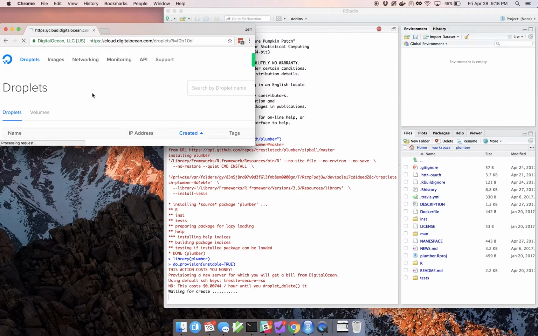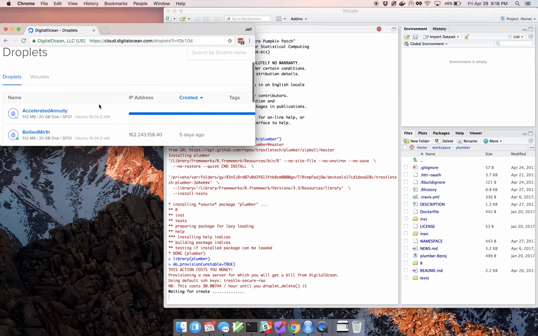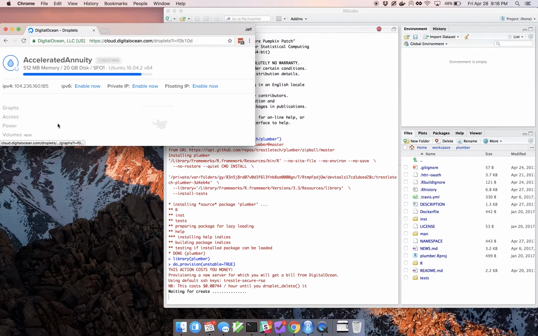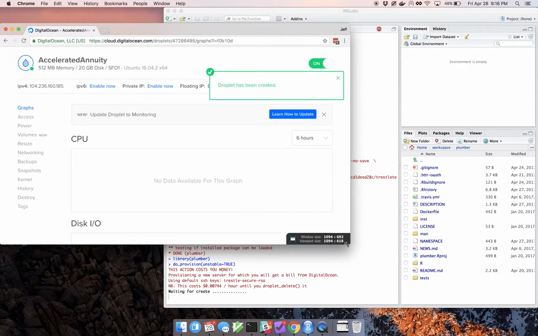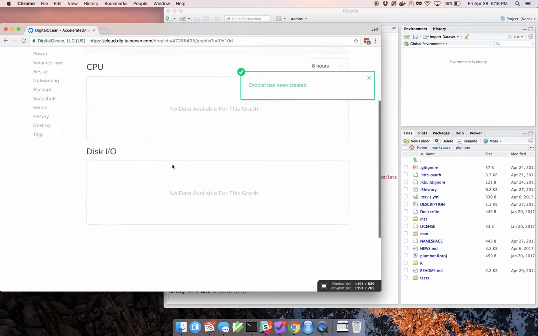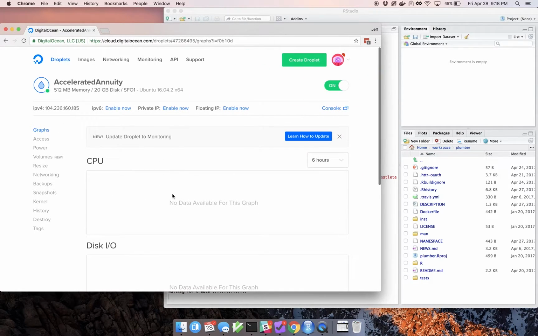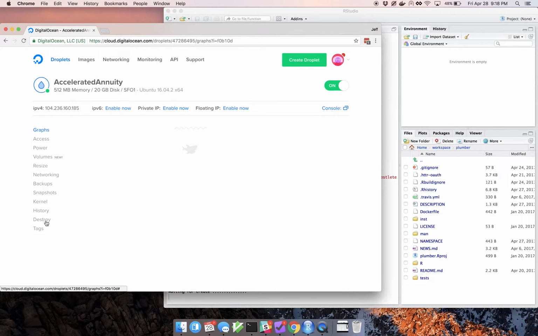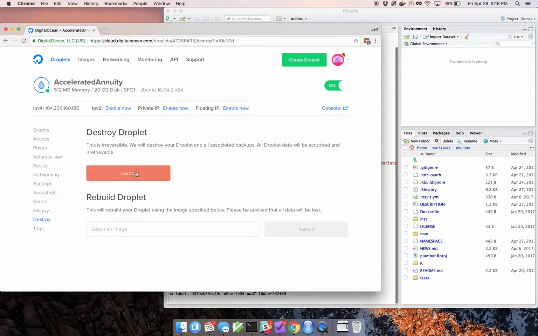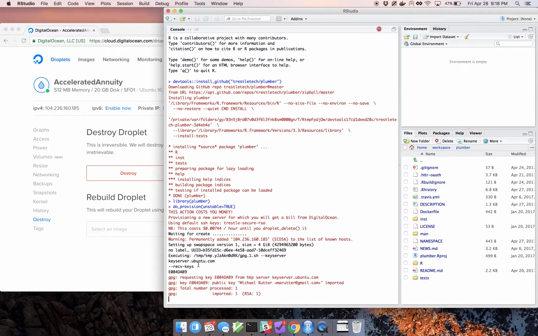So we've already got that going, and so let me go ahead and reload this page. And you'll see here that we have this new server that's spinning up. And eventually you'll see some graphs here on CPU and disk I/O and different usage on your server. None of this is going to be terribly important to us. The only real button that you might need here would be this destroy tag, which once you're done with the server, go ahead and destroy it, because as long as the server is online, you are going to be charged for it. So make sure that you keep an eye on that.